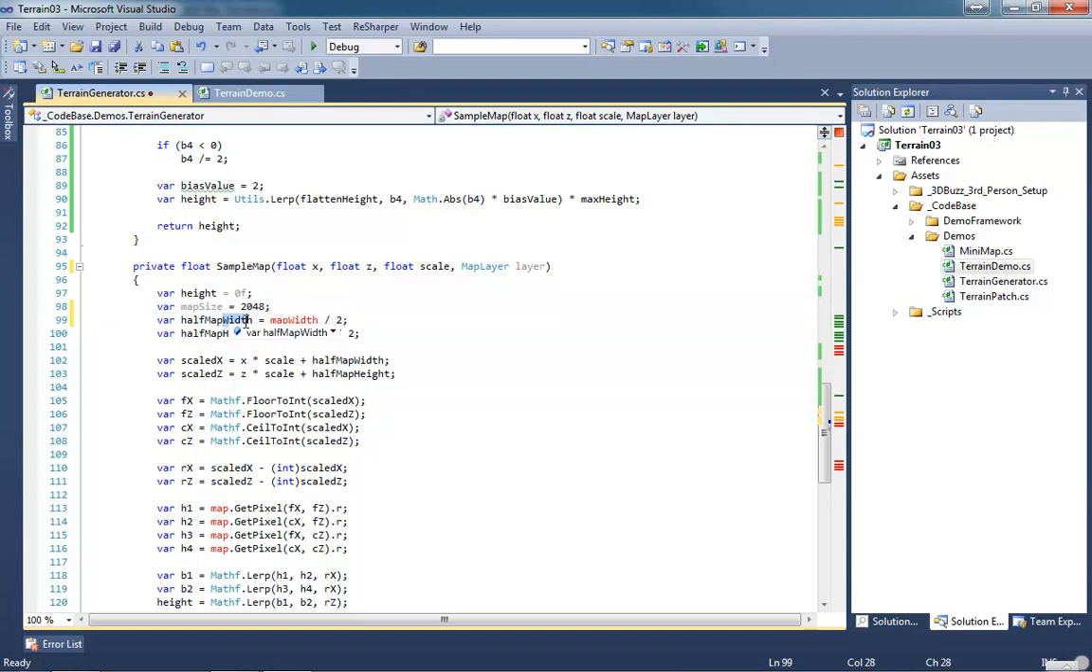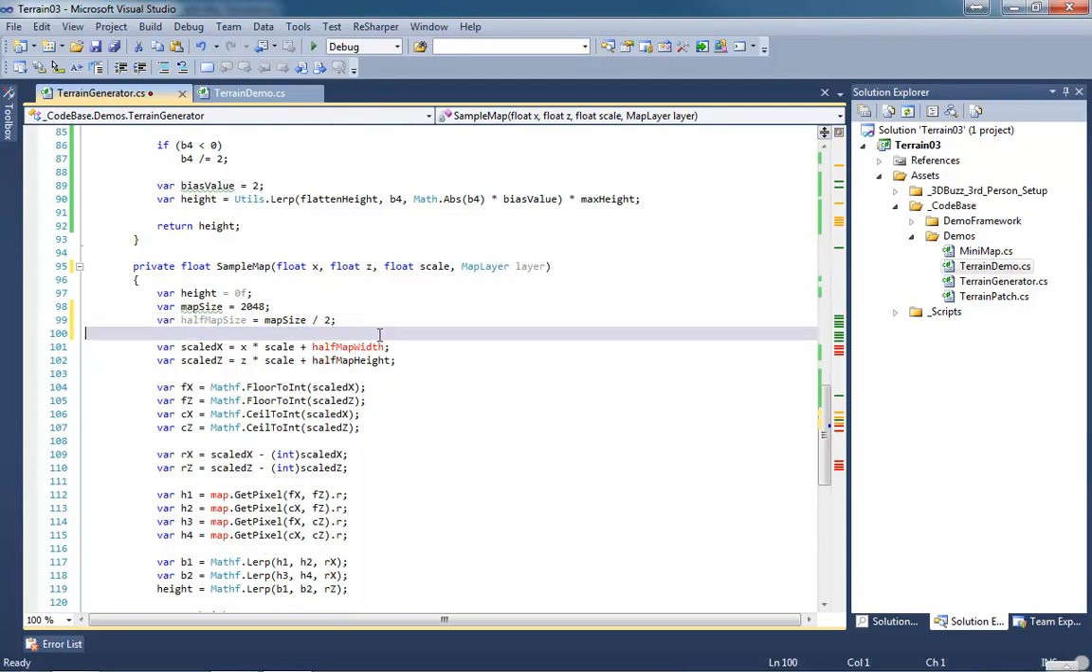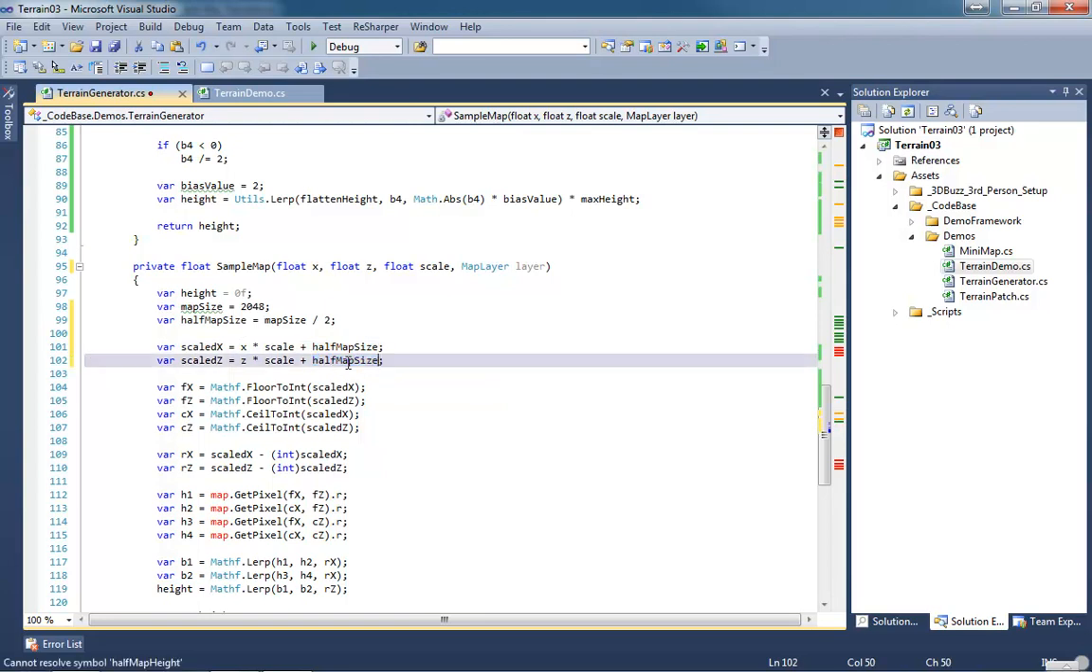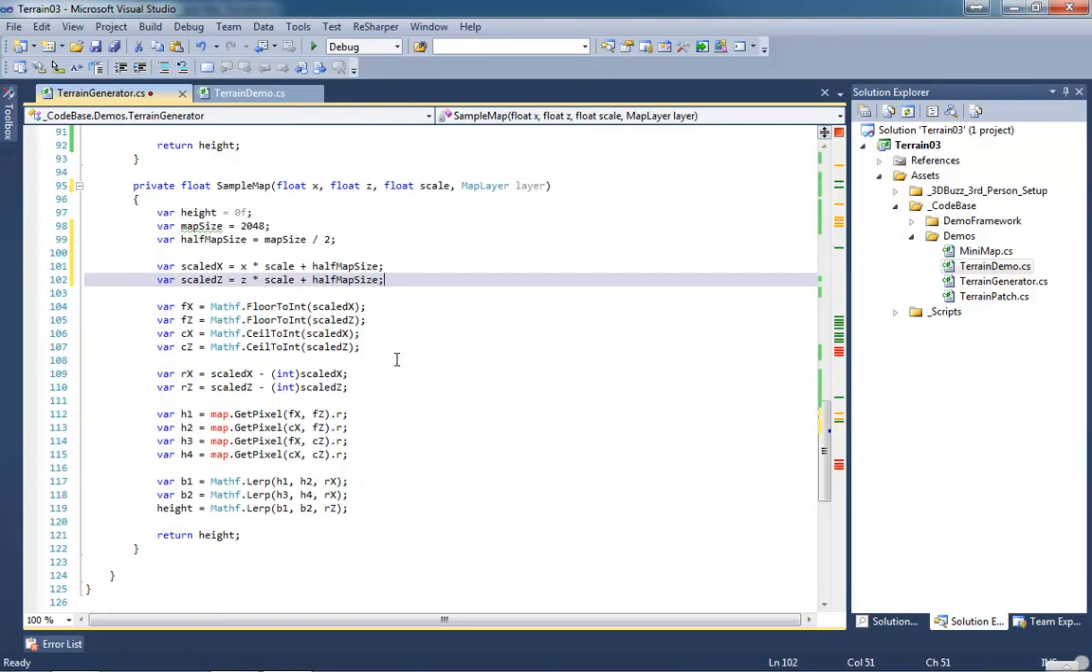So we also need a half map size still. We're going to change up one of these to be half map size. And of course, half map size is going to be the map size divided by 2. We no longer need the other half. Go ahead and take our scale and add half map size to both of these. So it's similar to what we had before.